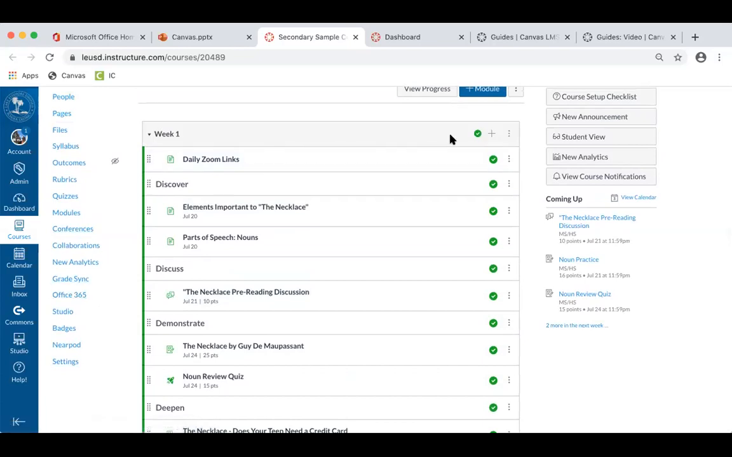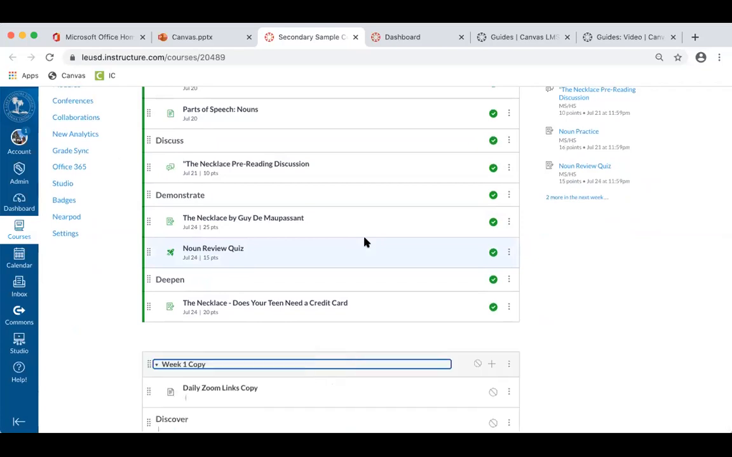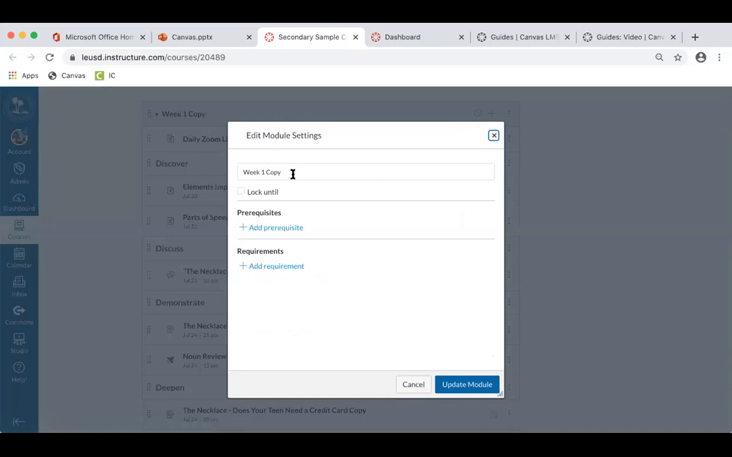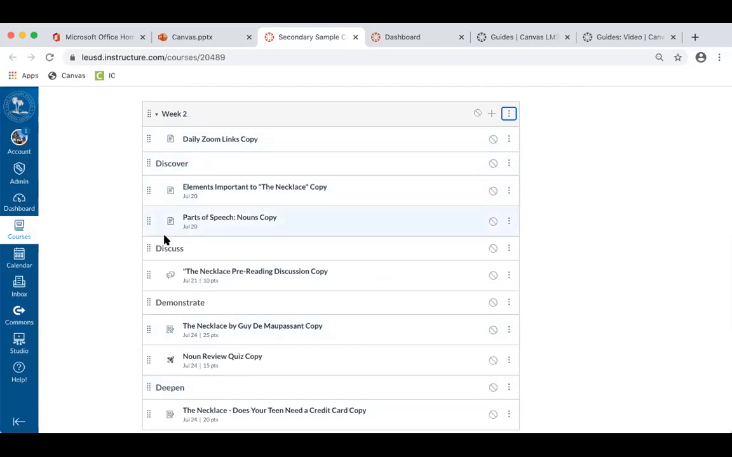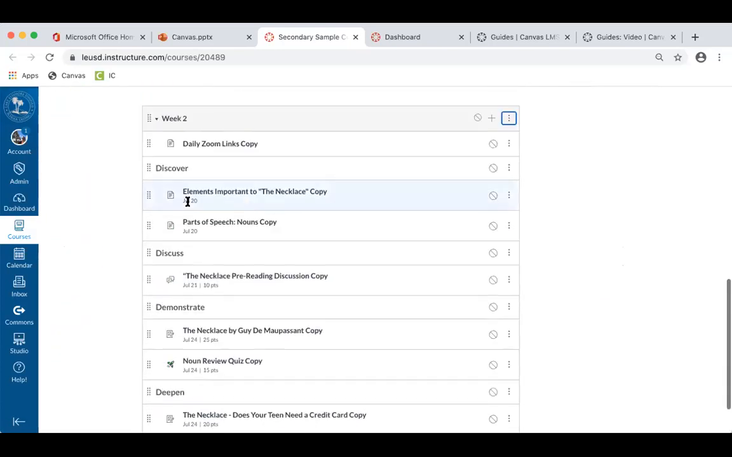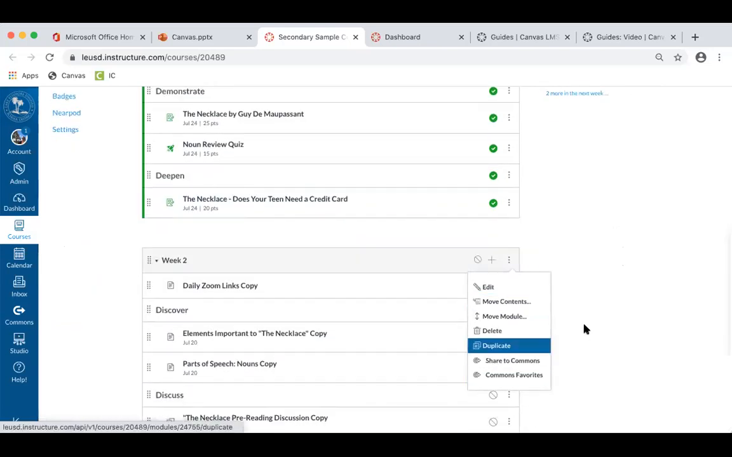One nice thing is if you create a template module, which I highly recommend. Let's say we had week 1 and the only thing we had written was discover, discuss, demonstrate, deepen. Then you can easily duplicate the module and it adds it right to the bottom. You just need to change the title by clicking edit, so you would change that to week 2, and you still have your discover, discuss, demonstrate, deepen. Because this wasn't a template module and had all this stuff in it, it copied all that stuff too, which I don't want. So don't worry about that.